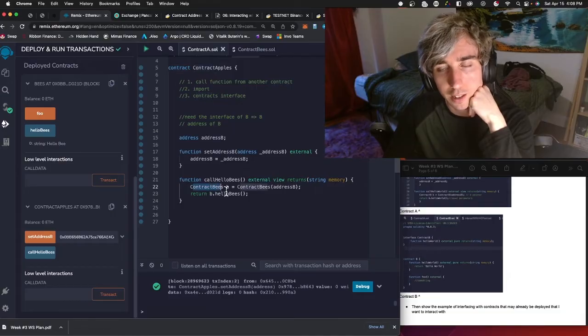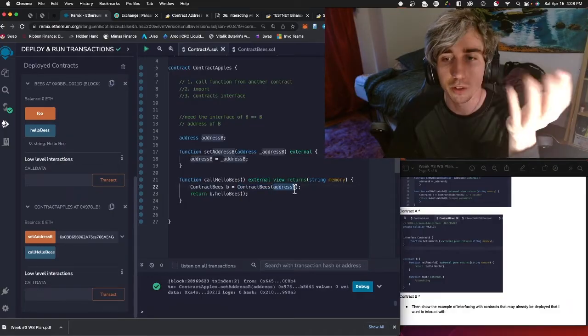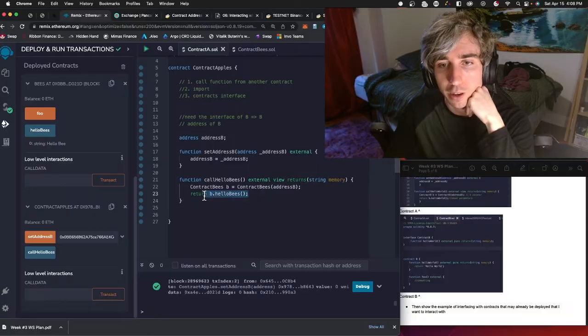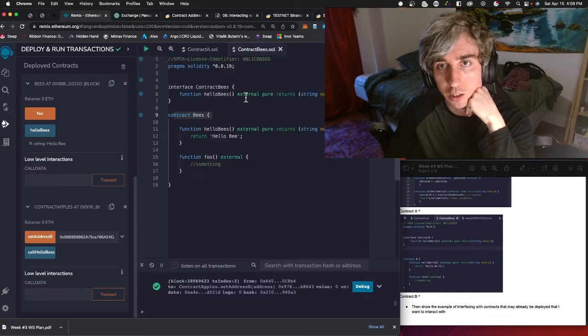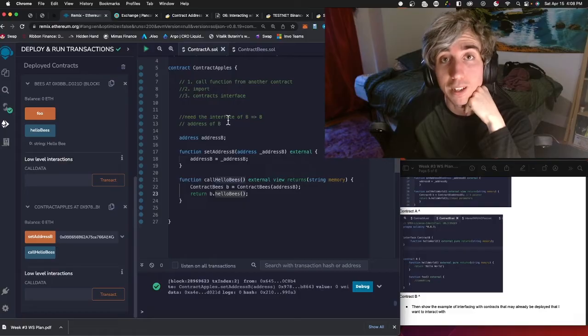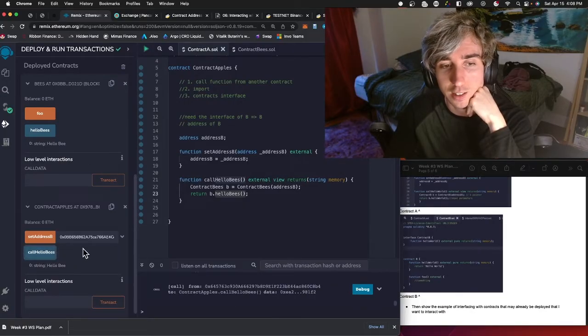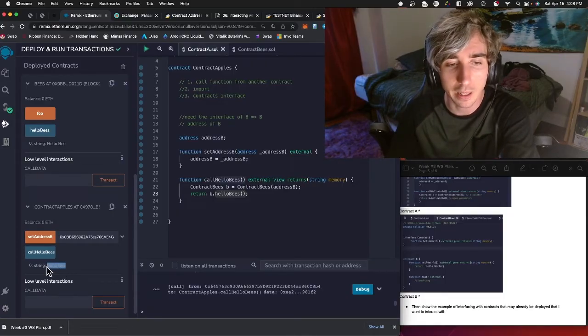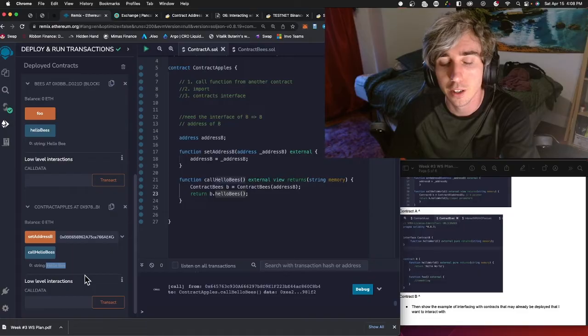Contract B's, that's the interface. B, that's the variable that I'm trying to use. And contract B uses the functions that are available at address B, which I've already set up here. And it's going to return B, the interface of hello B's, which should be this. I'm hoping to God that this works, because if this doesn't, I'm right though. So hello B. Hello B is now returned.